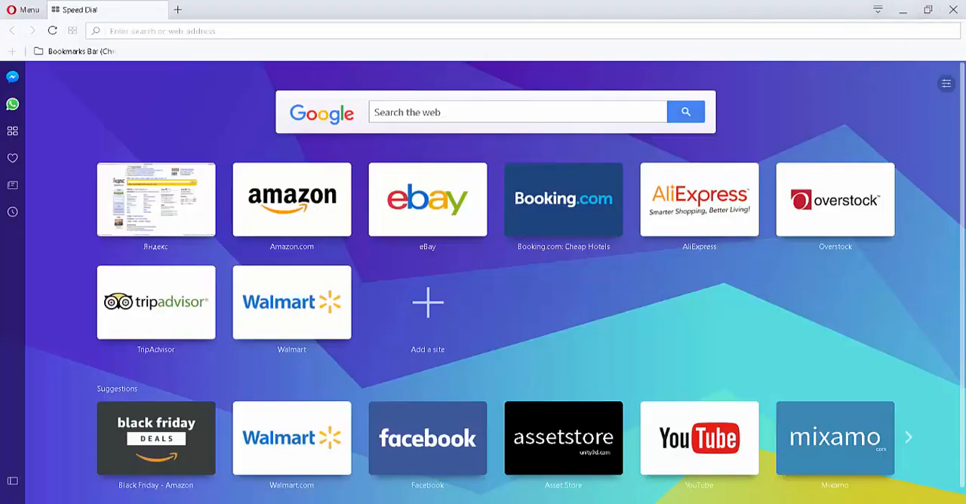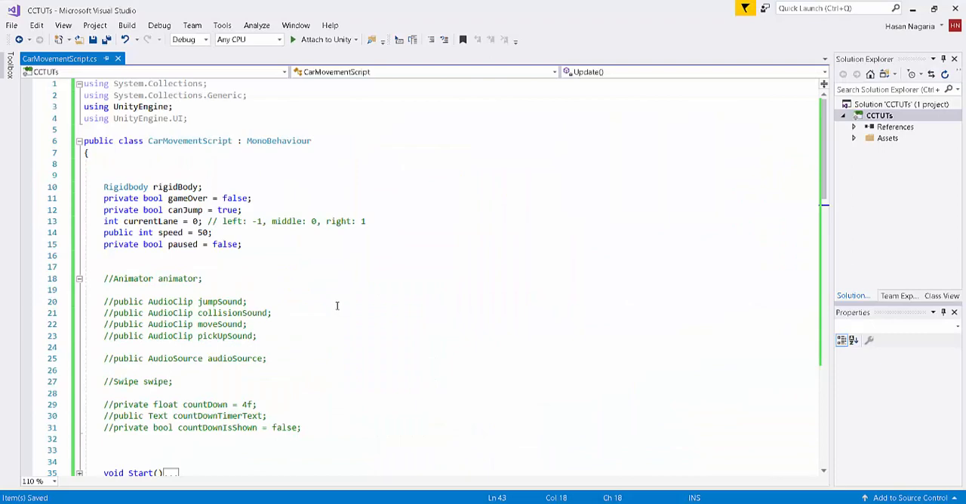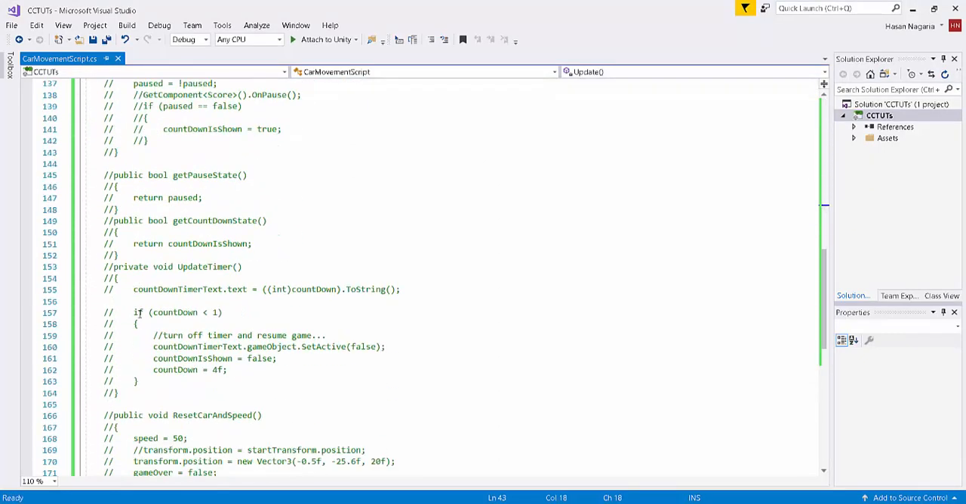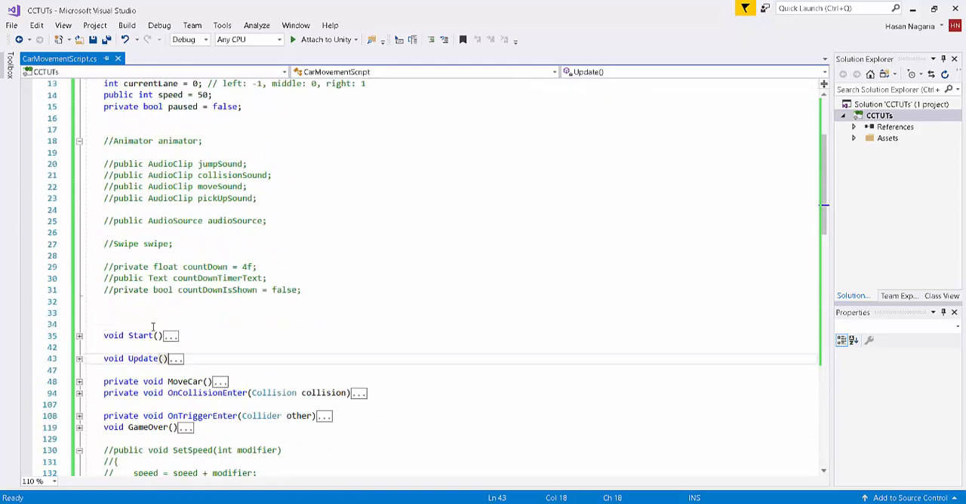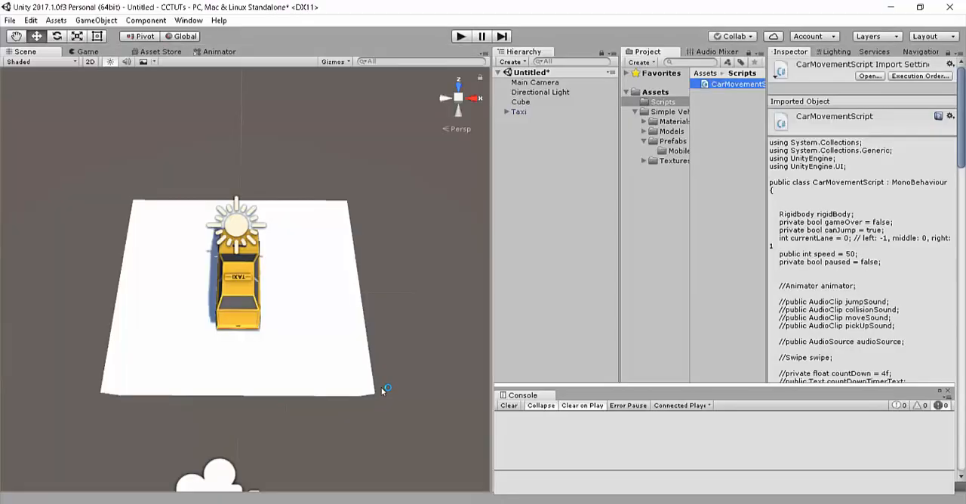Now this is going to look a little overwhelming. But I promise you, I'm going to hold your hand and I'm going to walk you through it all, okay? So I've copy pasted the car movement script. I've removed everything that we don't need right now. As you can see, there's a lot of stuff that's commented out, but just stick with me, okay? Don't lose your mind.